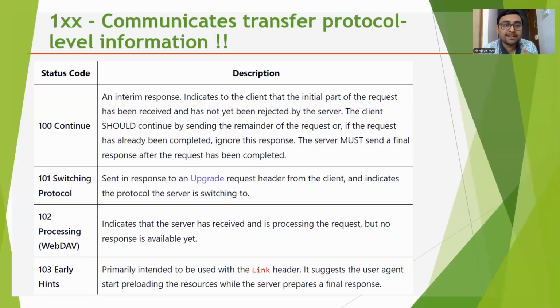So let's dive into it. What is 1xx? It basically communicates the protocol-level information that has been transferred, and it gives you the data with respect to that. First, if I'm considering 100, the 100 status code is there.